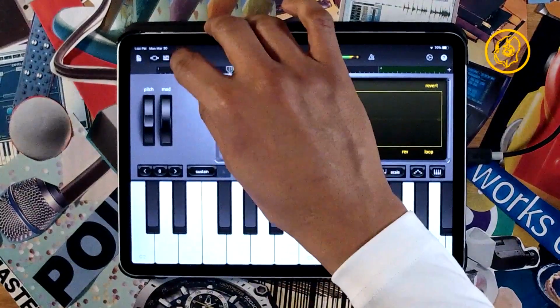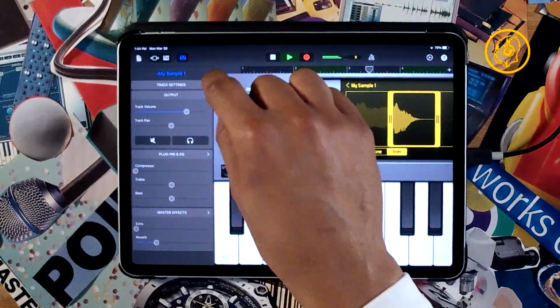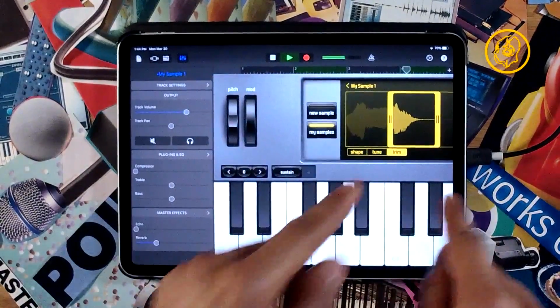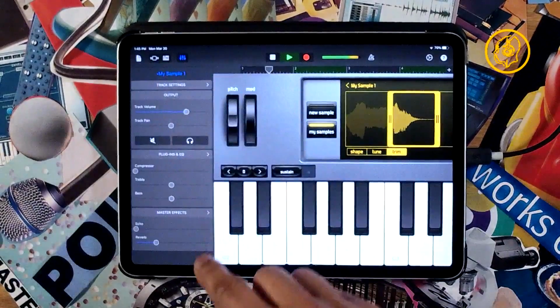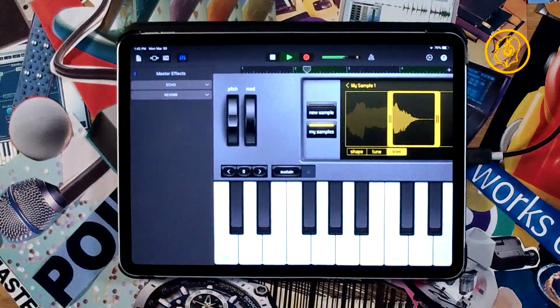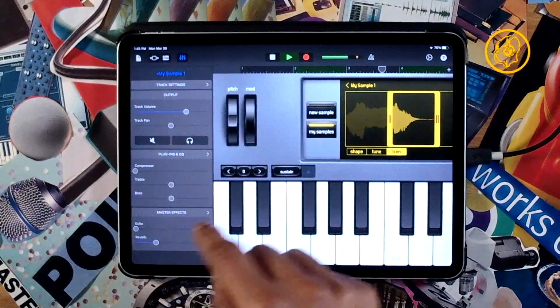I like that. We got different controls and different things we can do with this sampler. You can put some echo on it. Got different kinds of echo, also called delay.